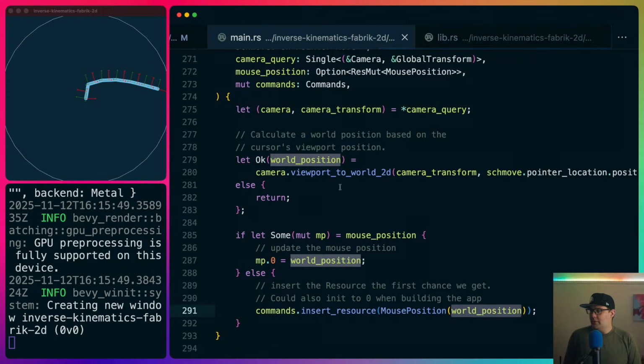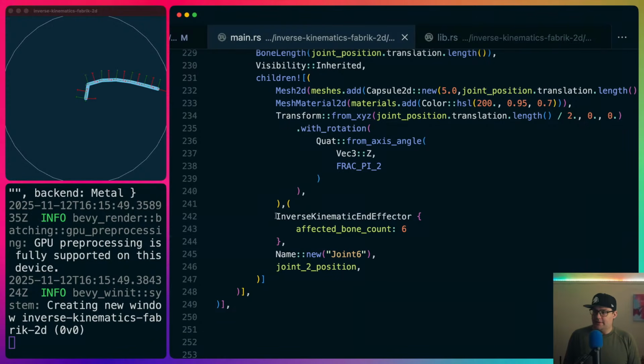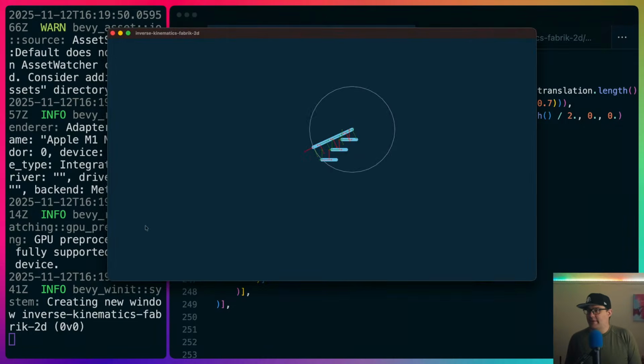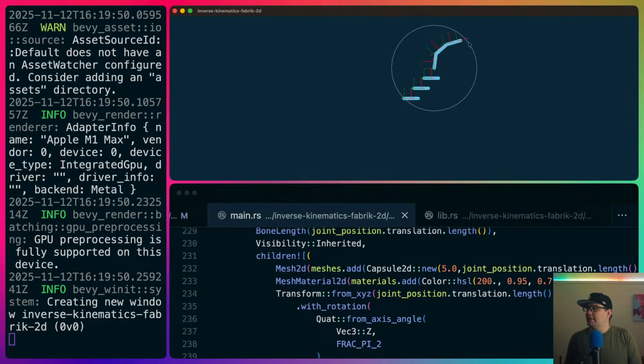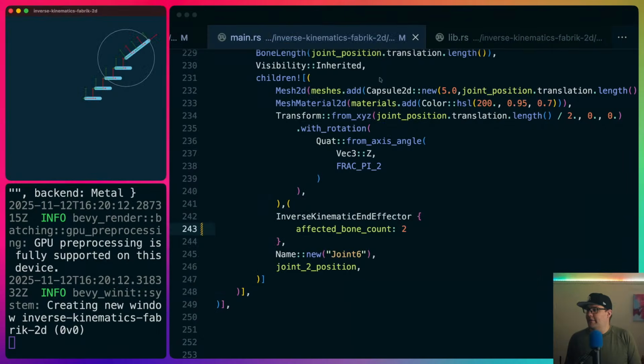So if we briefly go back to our initial setup, the way this is all configured is at the end of the bone chain, there's this one component called inverse kinematic end effector. And that gives us a count of the number of bones that we need to deal with going back up the chain. So in this case, it's 6, it's all of them. We could make this 3, and it shouldn't have any effect, although I haven't tested this. Right, so now we're getting only a few of them in this bone chain. Go 2 or 4 or 5 or whatever.